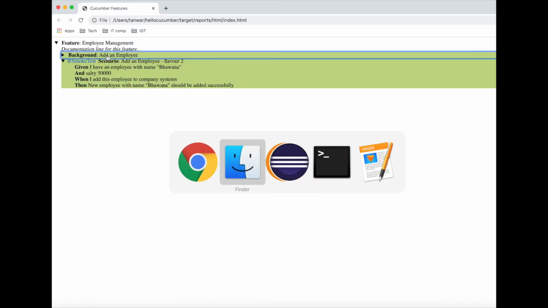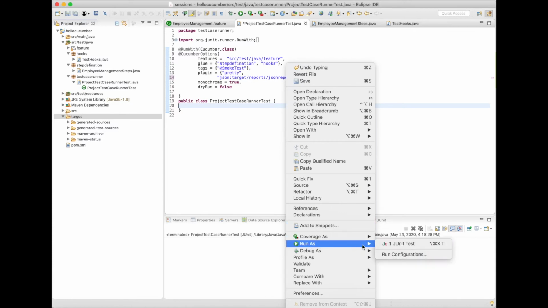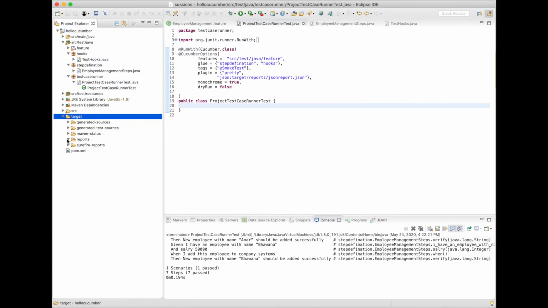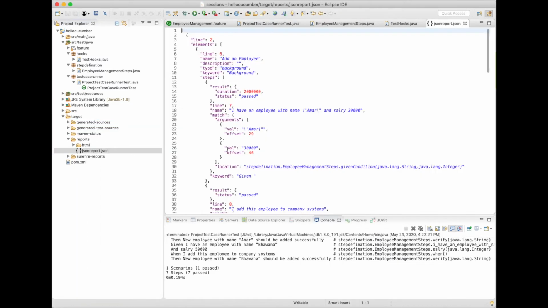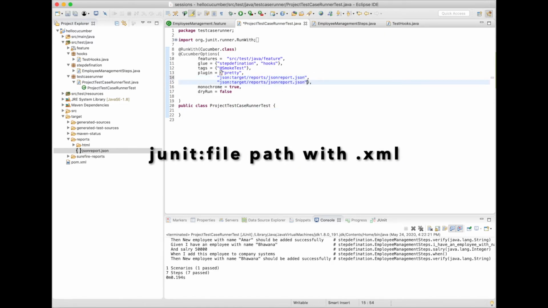The other supported format for reports is JSON. With JSON, we need to specify the file name like this. We'll give it a run. Let's refresh reports. We've got a JSON file here. Similarly, we can put another file type, that is XML.